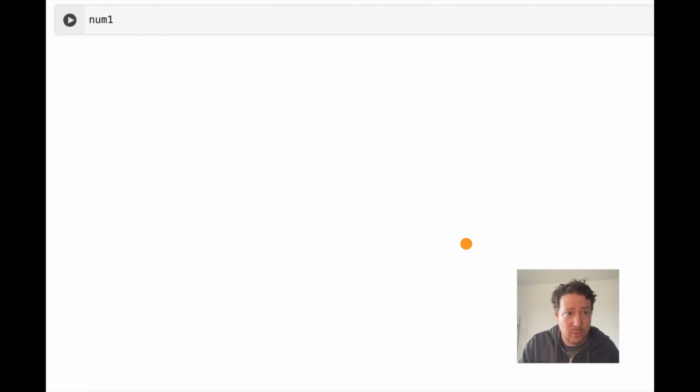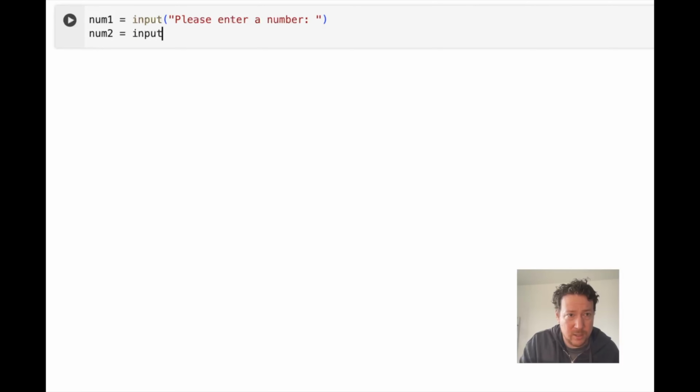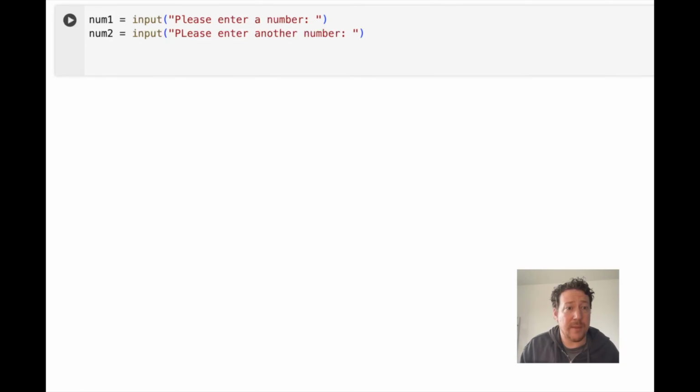I'm going to create two variables, the first called num1. I'm going to ask the user to input some numbers, and what we're going to try and do is add these together. So I'm just going to say please enter a number. Now I'm going to create a second variable called num2, and I'm going to ask the user to enter a second number. So I'm just going to say please enter another number. Now I'm going to try and add these two numbers together. So I'm going to say print, and I'm just going to say num1 plus num2.